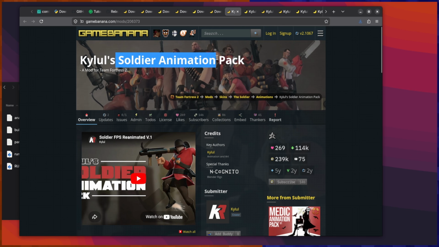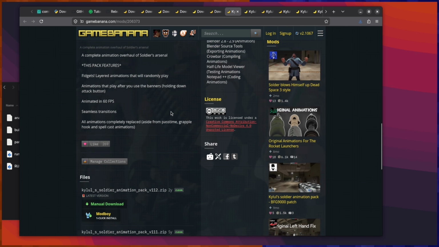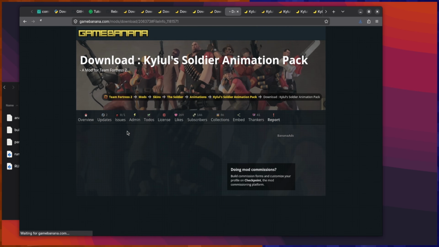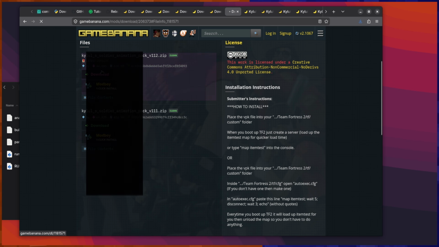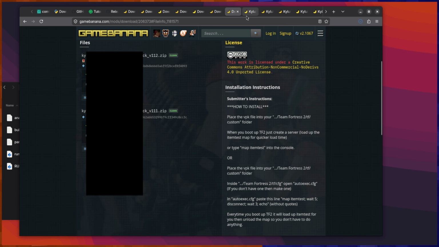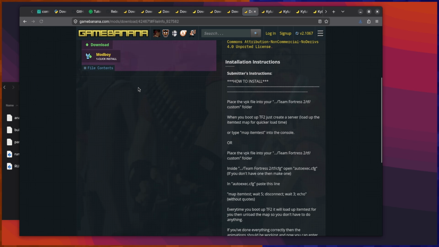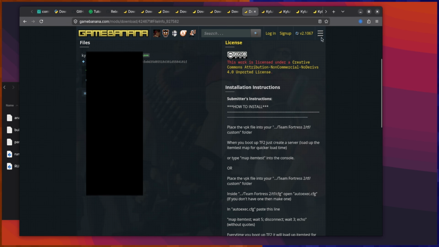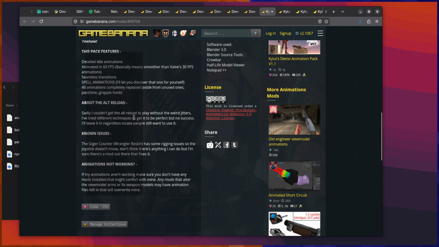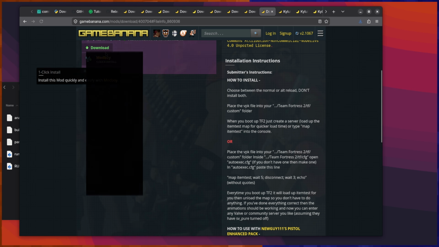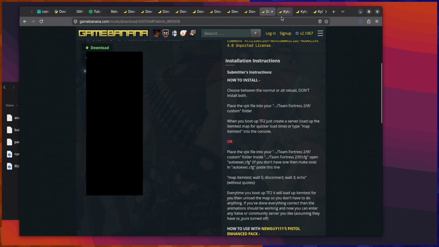And next up, we have the Kylul Soldier Animation Pack. I have most of Kylul's animation packs, because he just frankly does most things correct. There's two different characters that I don't use his stuff on, though, and I'll show you them when we get there. We have his Medic Animation Pack, we're going to download that as well. We have his Engineer Animation Pack, so we're going to go download that as well. We're going to keep going.